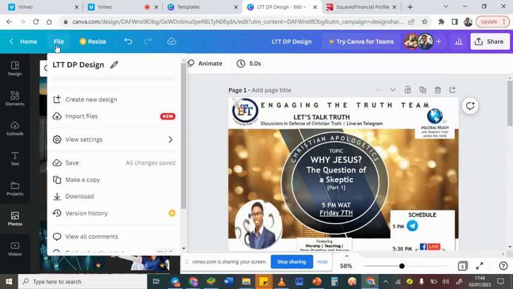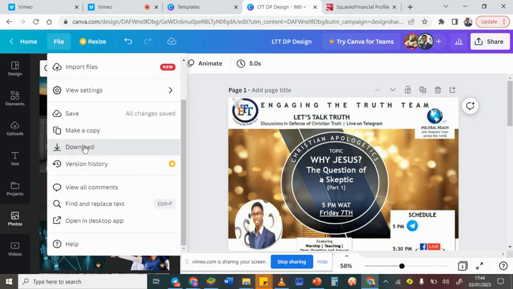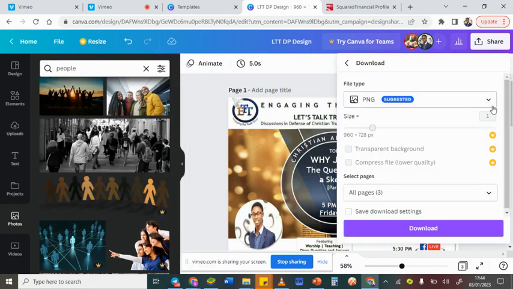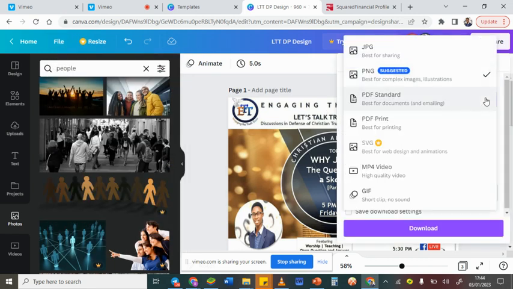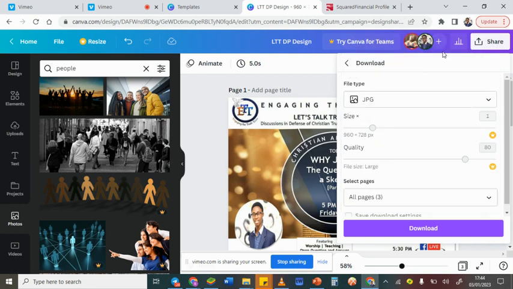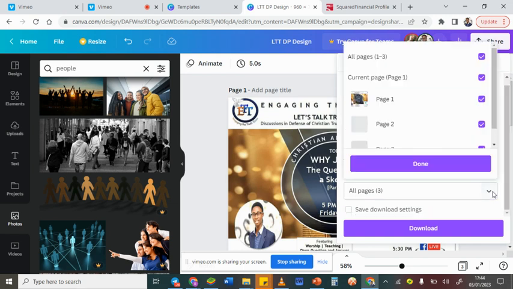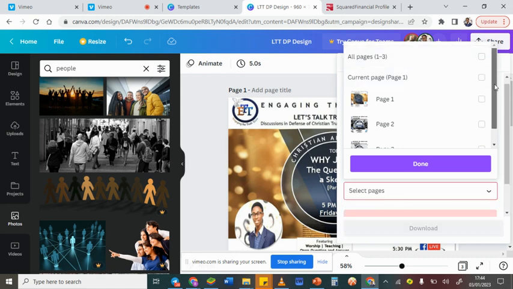To export, you could click on File, click on Download, all right? You change the file type to JPEG. If you want to share it online, maybe for WhatsApp status and all that, use JPEG. You can use PNG if it is for printing. So just to select the page, like I mentioned, always select the exact page that you have edited.